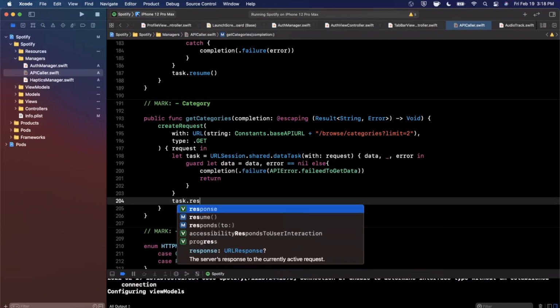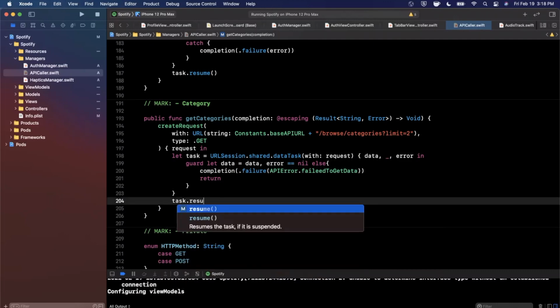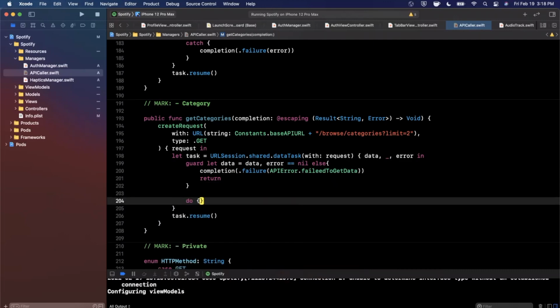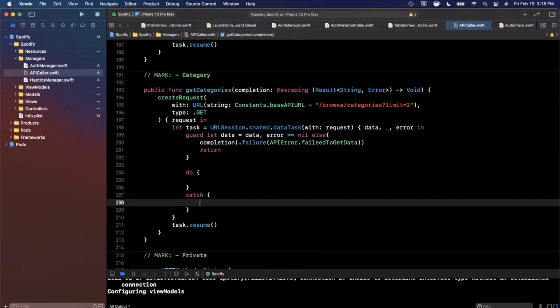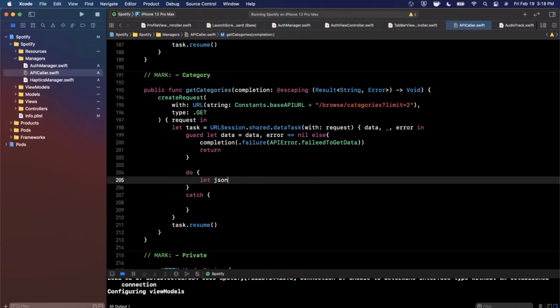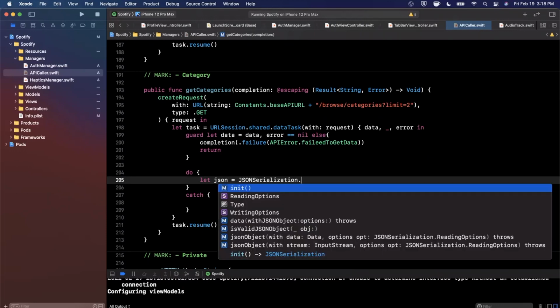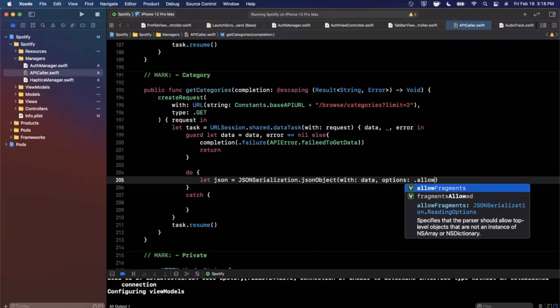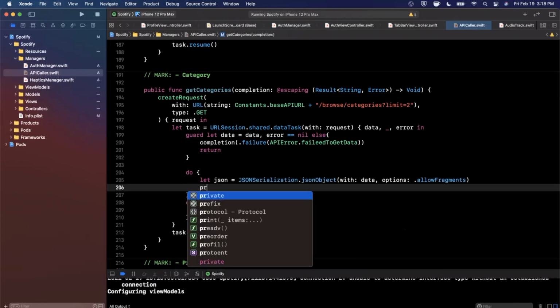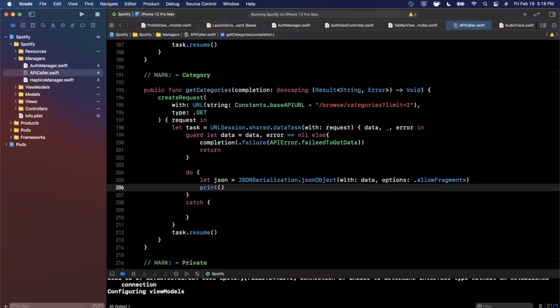We're going to say task.resume here. Let's not forget to do that. Next up, we're going to convert the data we get back into actual JSON. So we're going to serialize it. We're going to say JSONSerialization, and we want to get a JSON object with the data, allowing fragments. We will go ahead and print out said JSON.